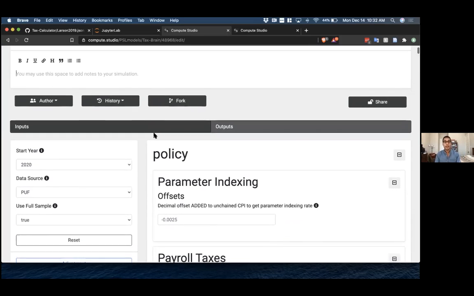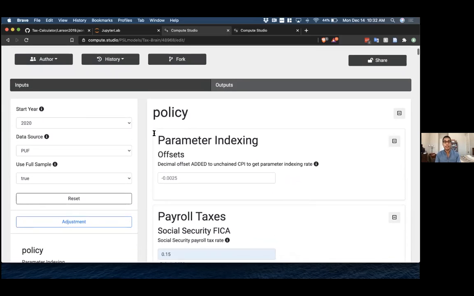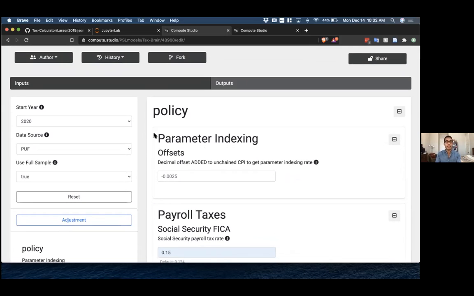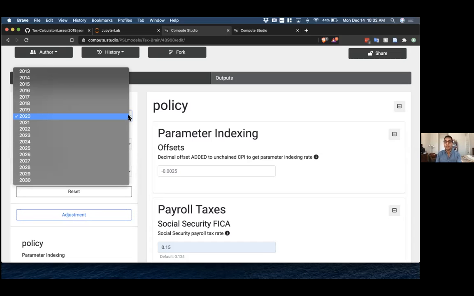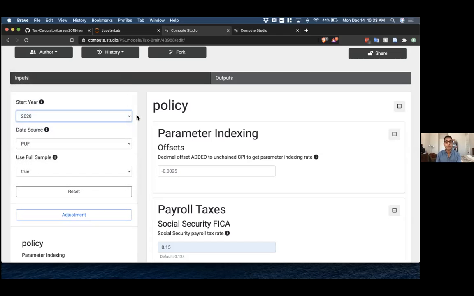Then if we scroll down a bit, we can get to the meat of the application itself. And there are three main sections here. The first is the section on the left here that has the start year, data source, and full sample. These are basically just meta parameters to inform your simulation. The start year, intuitively, is just the first year of the simulation that you're going to be running. We have every year from 2013 to 2030 that you can choose.